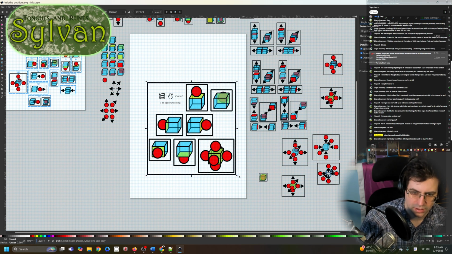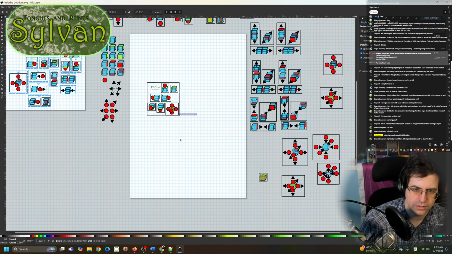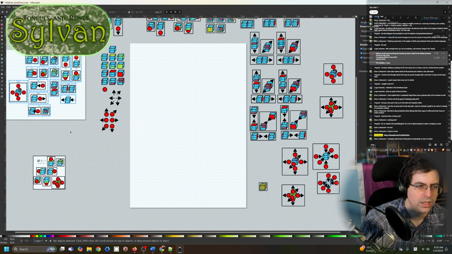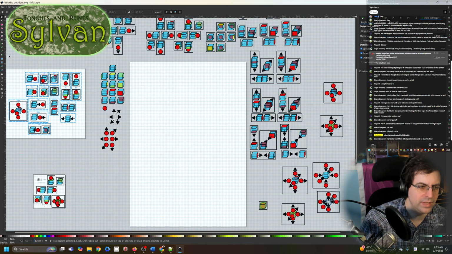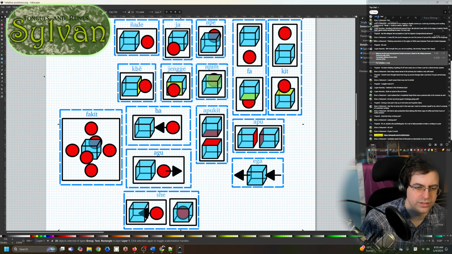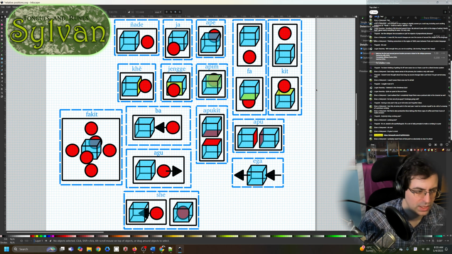Hold control. So here, let's zoom in on view, zoom to selection. So these are postpositions from Ndakaga to give you an idea.